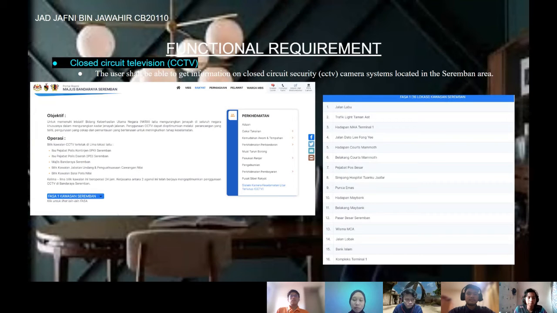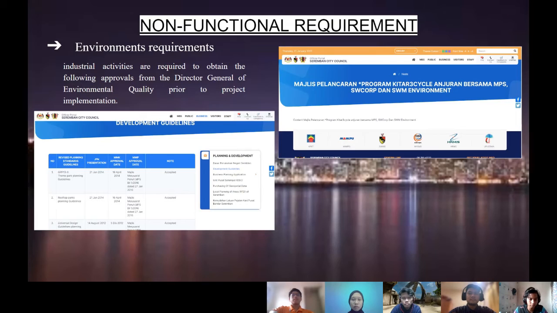The user shall be able to get information on the closed circuit security CCTV camera system located in the Seremban area. For example, in the event of an accident near a place that has a CCTV, the user can get it at the police station that has been listed on the website. So there is a list of the locations of CCTV in Seremban. So this is the list.